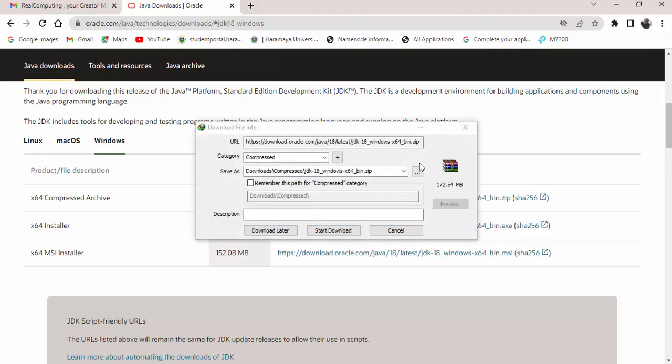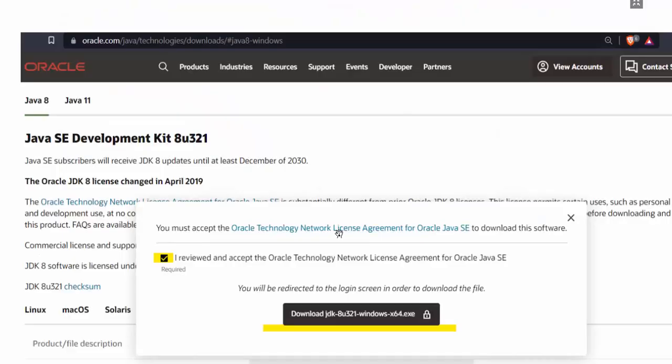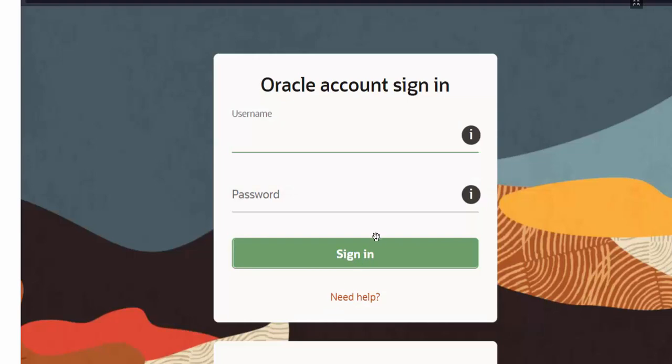So let us download the JDK. The download has started. Then after it finishes, it will be like this one. So you have to have an Oracle account in order to download this Java. If you don't have an account, you have to create a new account. I already have an Oracle account and am signed in. After downloading, we have the JDK like this one. So we want to install it.